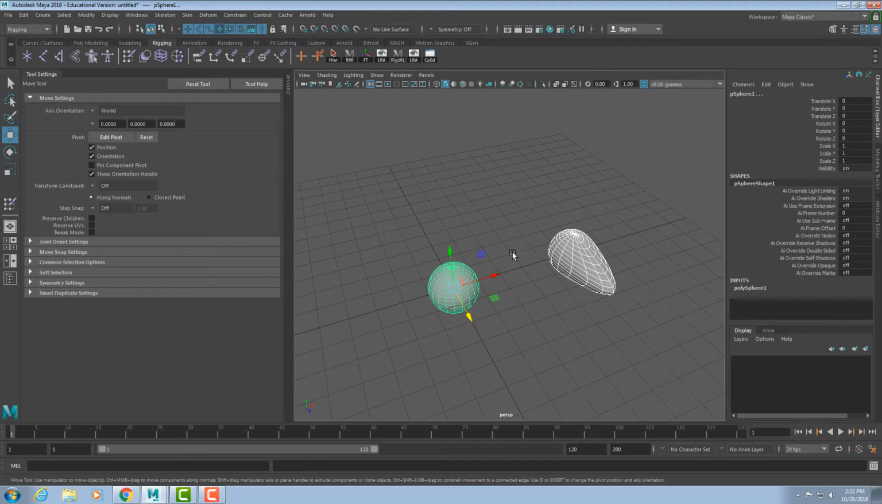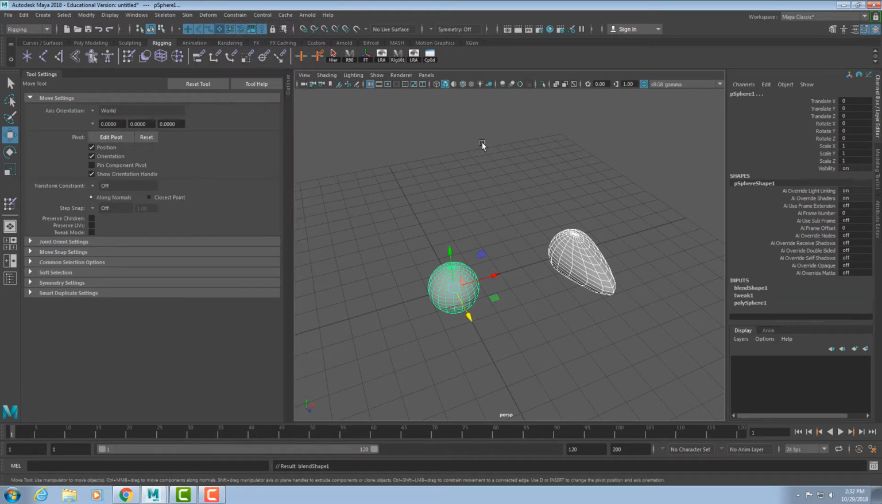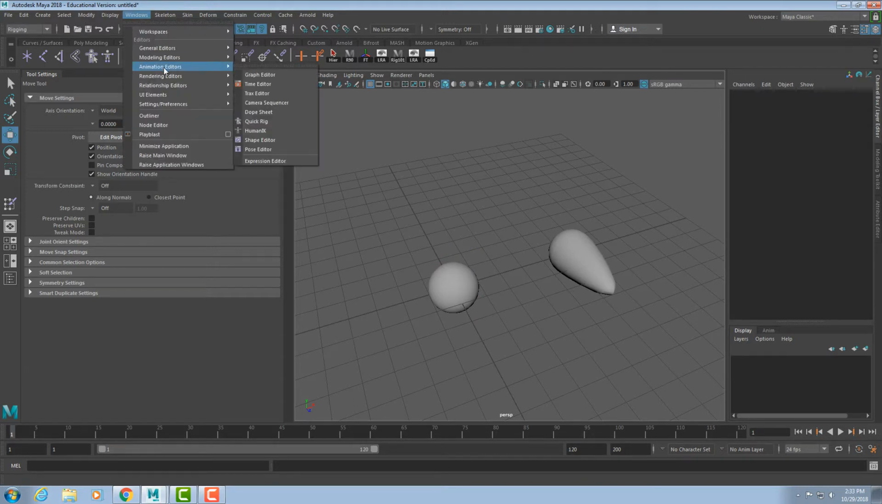With both of these selected, under the rigging submenu, I'm going to go to deform. The first option we have here is blend shape. I'm going to click on that to create the blend shape. Now it looks like nothing happened, but if you go into Windows, Animation Editor, and in here you have the shape editor.